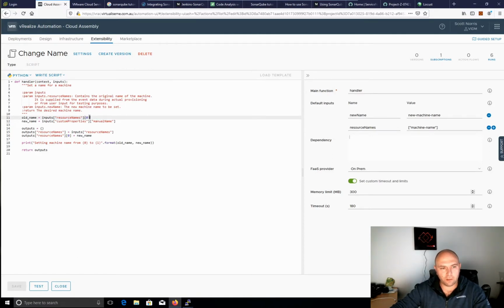So we can go, right, got that, and then we've got the old name. So I'm actually using manual name, and the reason I'm using manual name and not just name is because the name value isn't available at that point in time when I need to actually run this change name script. And then we create the outputs, we assign the resource names output, and then we assign our new name to that zero. So essentially we're just taking in the inputs, doing a swap over of the name and putting that in the outputs, and because we're returning the outputs, that automatically gets set on the machine.